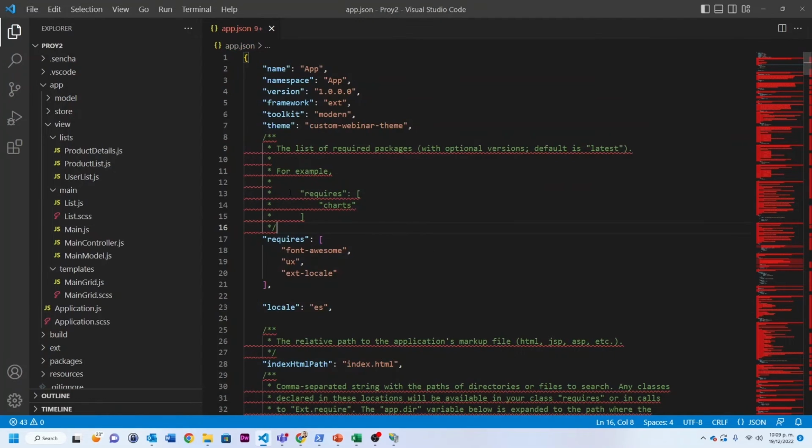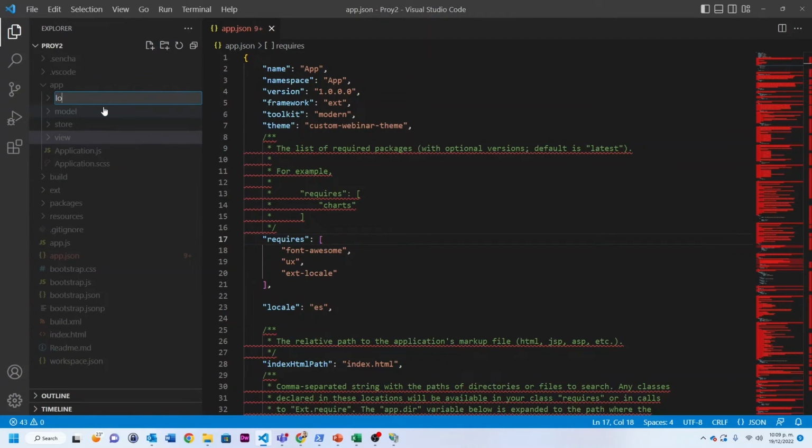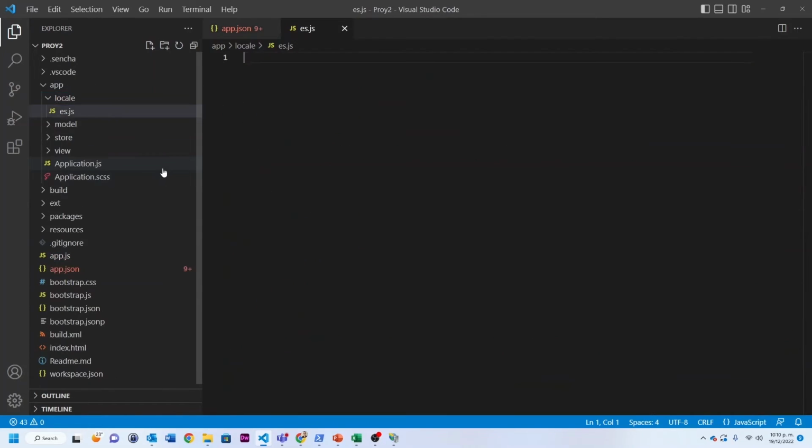So how do we do this? There is not an easy answer. We have to create everything to perform the translation. However, doing it in Sencha is quite easy. What I will be doing is creating a new folder, which I will call locale. And inside of it, I'm gonna create a JavaScript file for each language. This is going to be my dictionary. So basically, I'm just gonna create here a new class. I'm gonna define it.